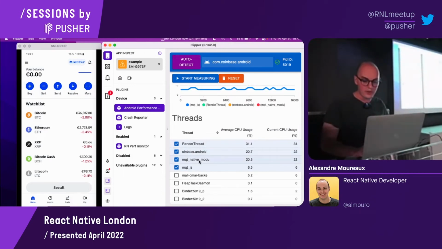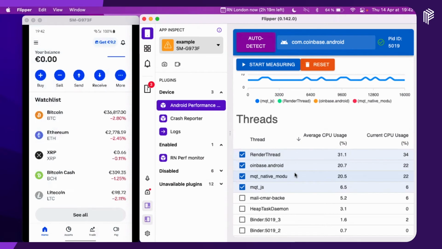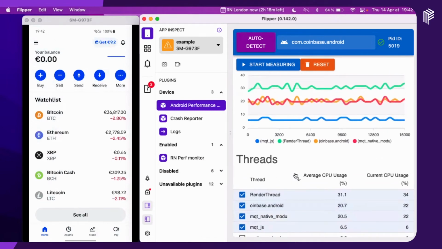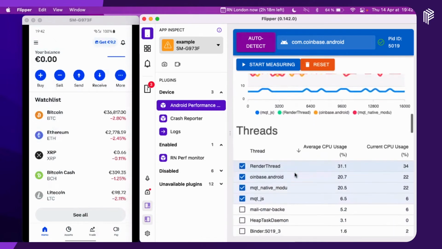Oh, and the other one that's quite high is MQT native modules. By default, if you have a native bridge, it's going to run in this thread. So it looks like on the JS side, nothing much is happening, but it seems like they have a bridge doing some stuff. Obviously, if we're not Coinbase, we can't really know. And it looks like they have something taking, like, an animation, or maybe it could also be a web view. I had some bad experiences with web views taking a lot on the render thread.